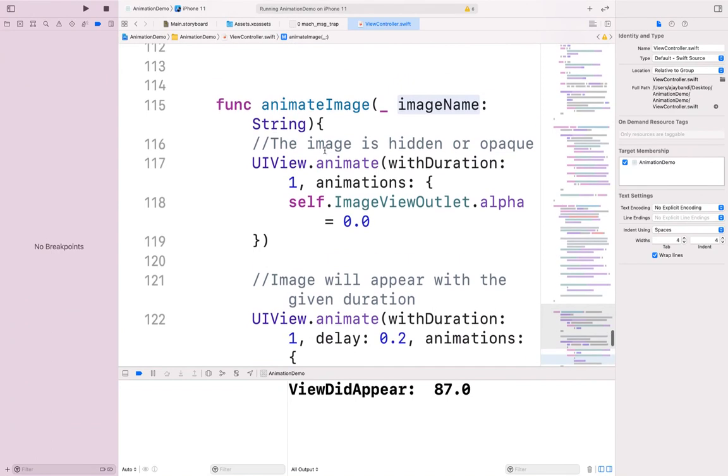So the image must be hidden or it has to be opaque first. So for the image, we are using UIView.animate, within a duration of 1 second, and we are writing closure code here. What we are doing is setting the image outlet's alpha to 0. Alpha has a value from 0 to 1. So 0 makes the object opaque, which means it's kind of hidden, and 1 is to appear. Okay, so we have done this.